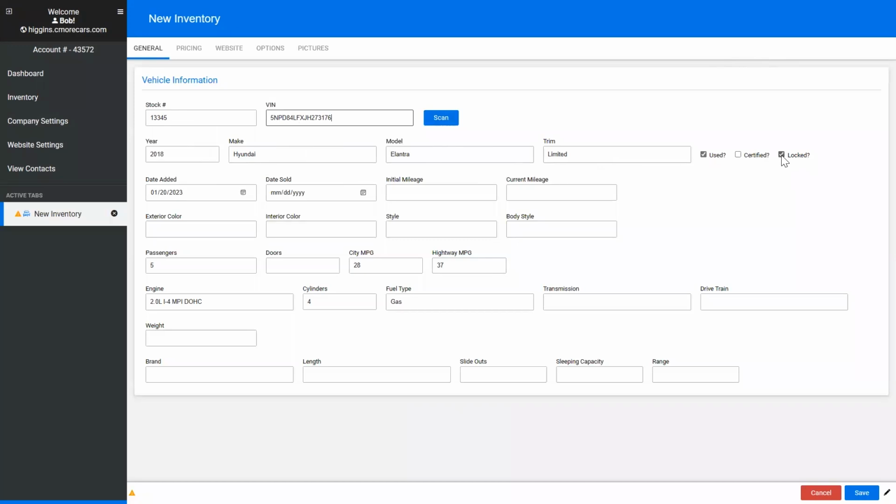The date that I added the vehicle to my website, the initial mileage on the vehicle, whatever that happens to be. It's white, the interior is black, the body style, how many passengers, how many doors. It has the mileage decoded from the VIN decoder, and I can put in the transmission.